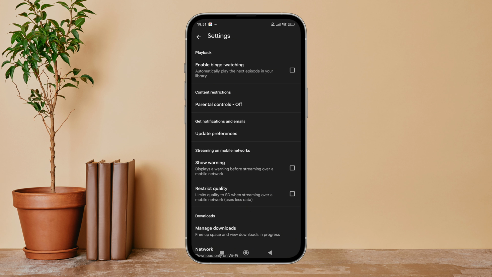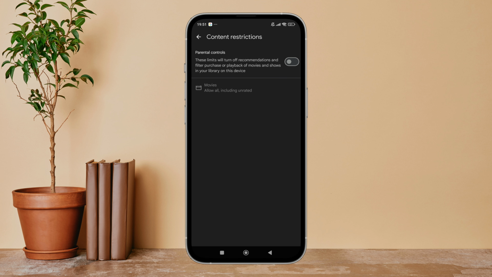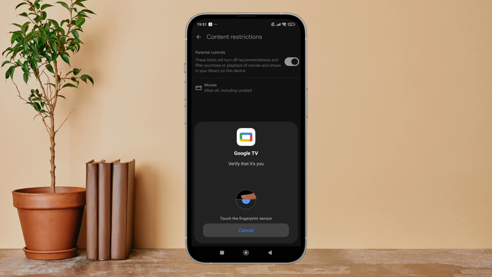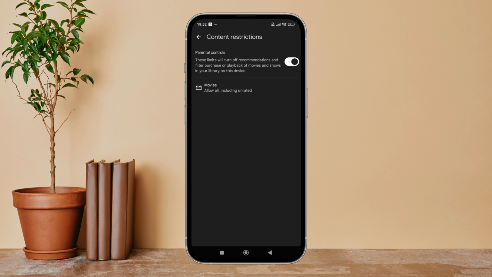Then you can see the option of parental control. Tap on it. Then again you can see the option of parental control. Turn it on by tapping on it. Then verify that it's you. So this is how you can enable parental control on Google TV.